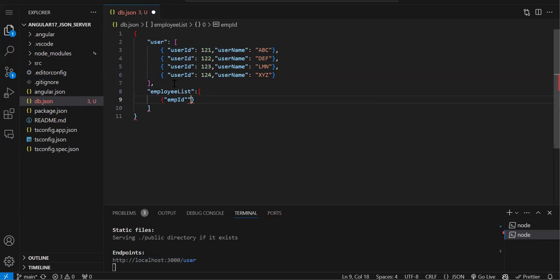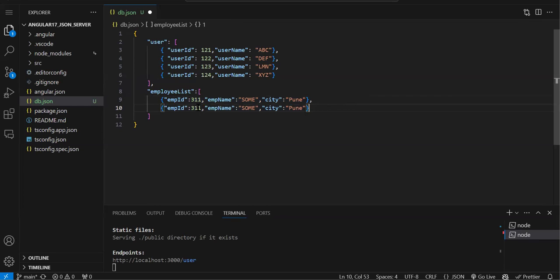let's say EMP ID will be 311, emp name, city. Since this is just a mock API, you can create whatever you need like this, whatever properties you need according to the scenario you have. If they have asked you to create an employee application, you will create an employee object like that.